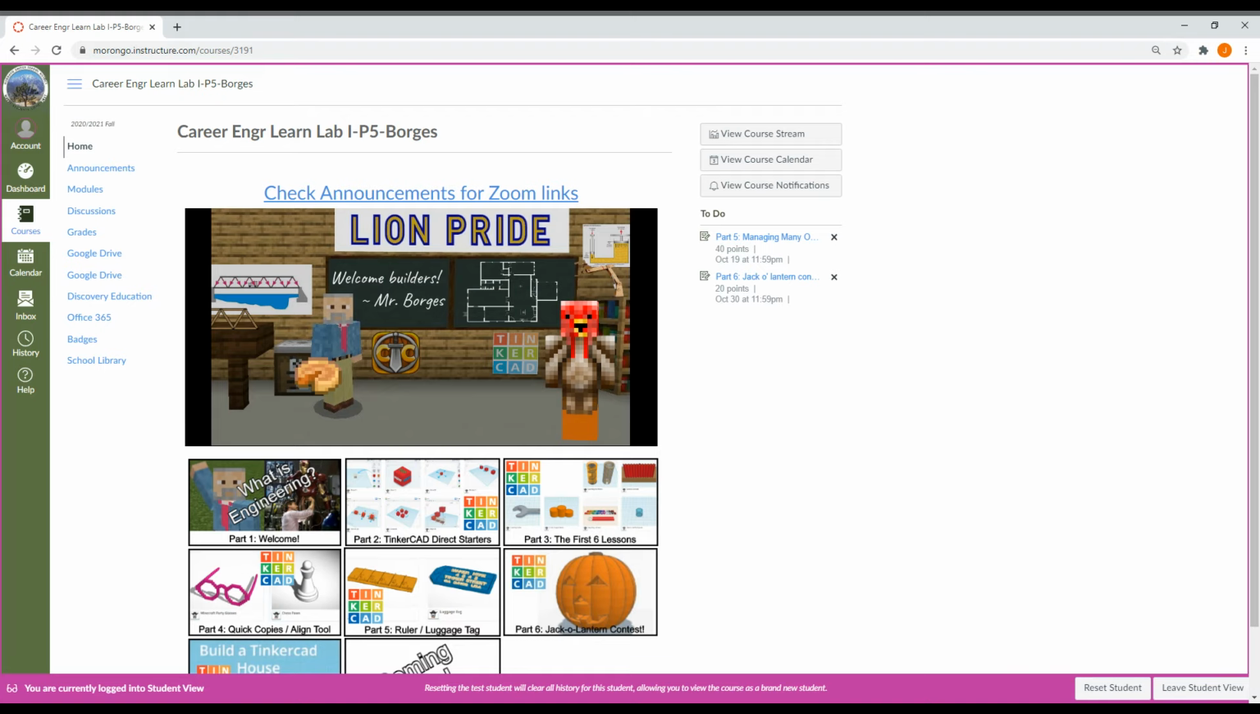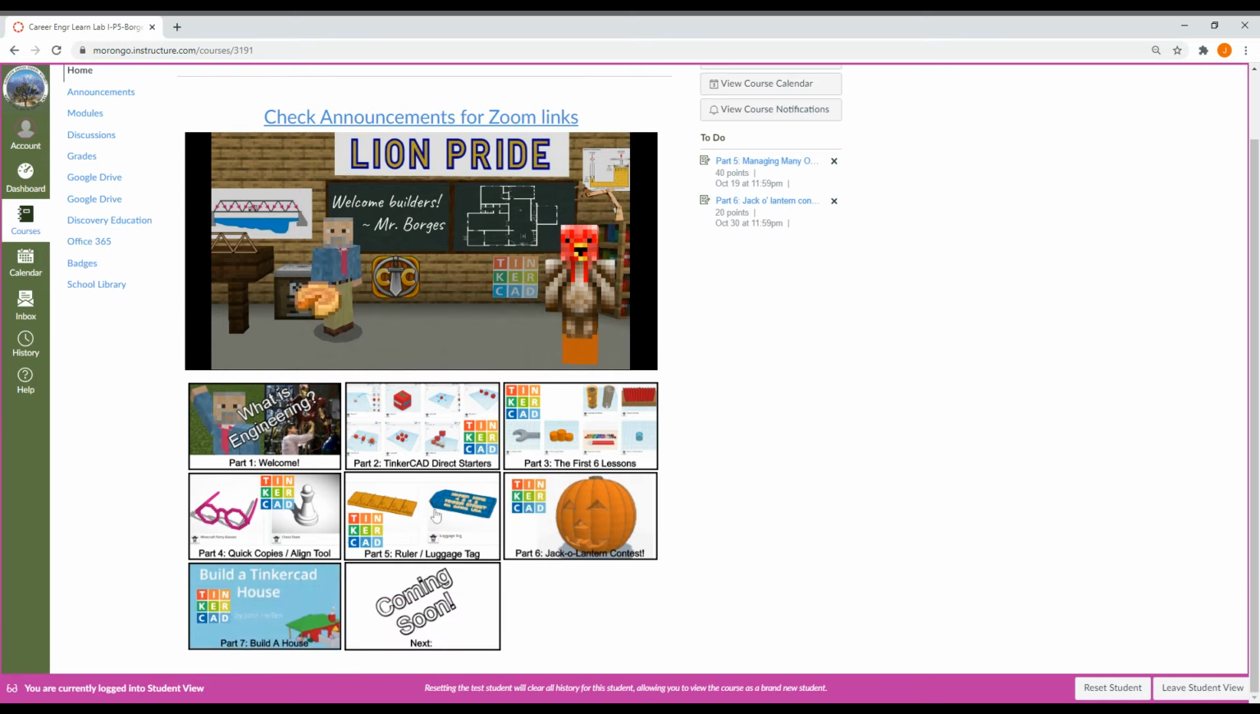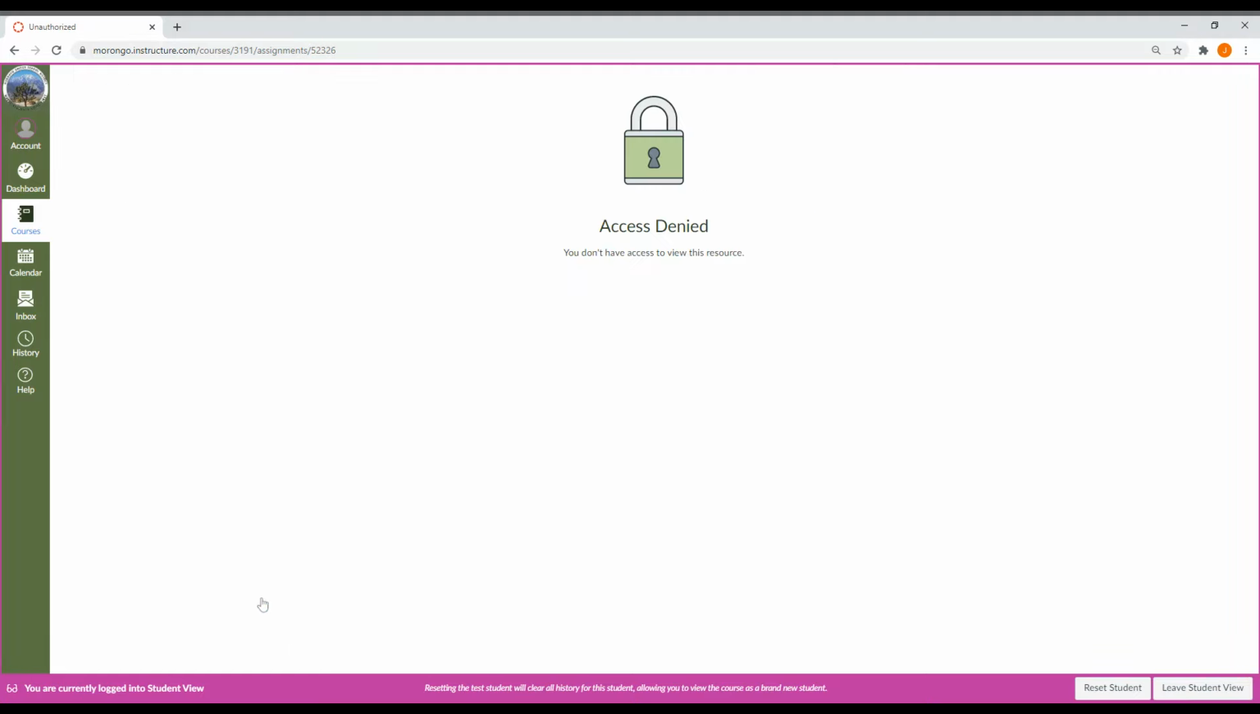This is Mr. Borges, and today we're going to be talking about our next assignment, which is Part 7, Building a House in TinkerCAD. So here we are in Canvas. On our home page, there's a new button, as you can see here, for Part 7. We're going to go ahead and click on that.